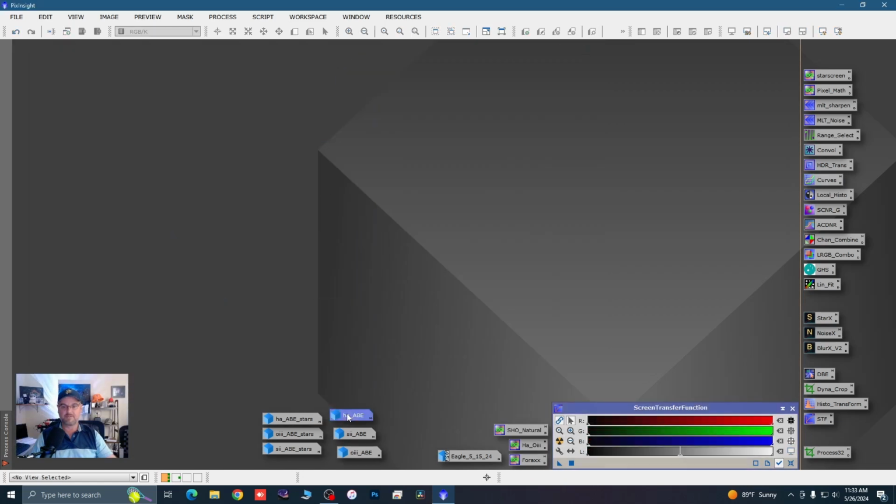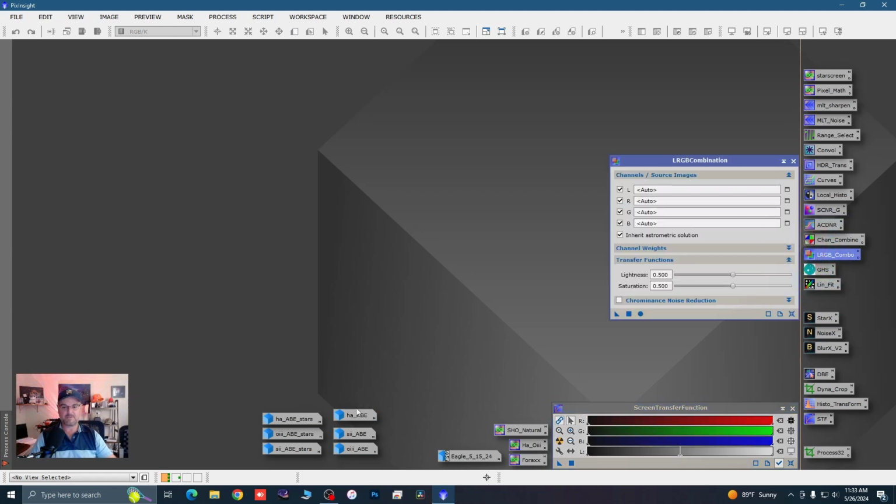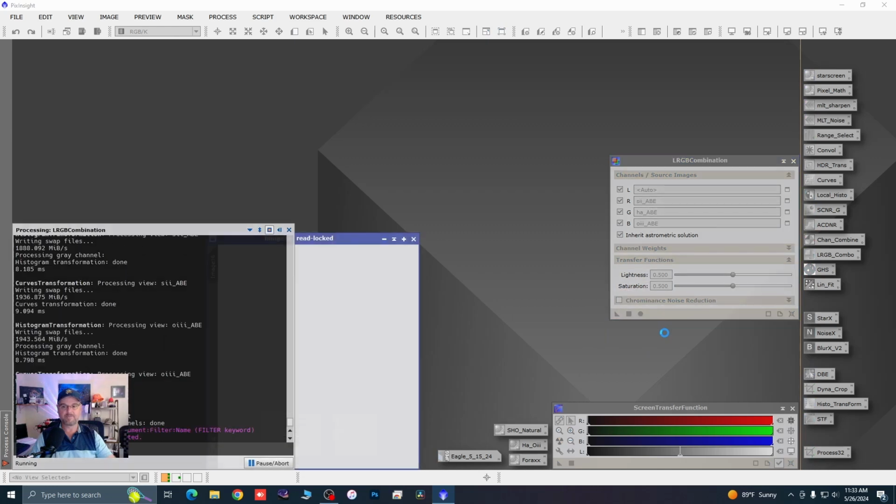All right, tradition. We're sticking with tradition here. We're going to open up LRGB combination so we can leverage a little more luminance and color variation that this channel combination does not provide. So typical SHO: sulfur in the red, oxygen in the blue, hydrogen in the green, and hit global.